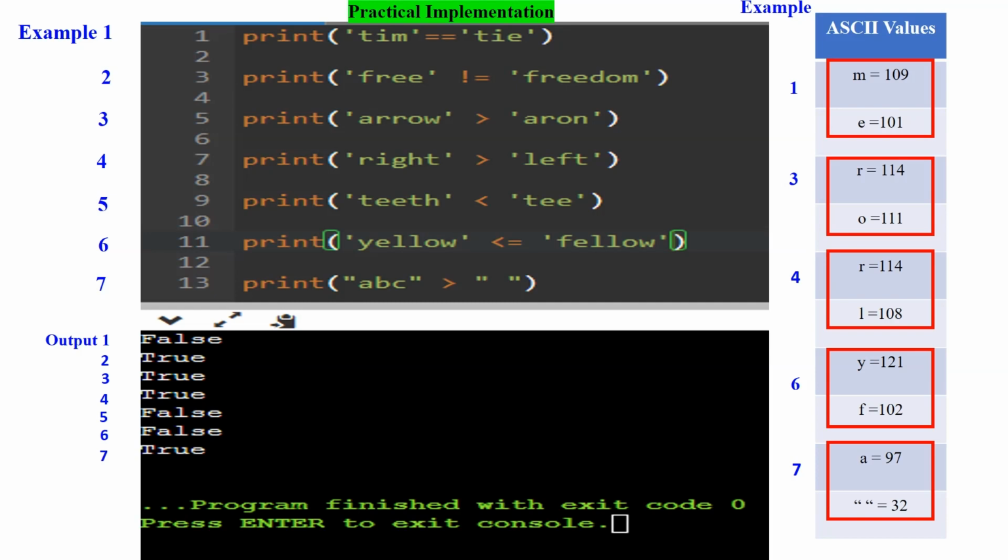Now, look at example 3. The Python code checks if Arrow is greater than Aaron. The first two characters, A and A, are compared. As they are equal, the second two characters, R and R, are compared.